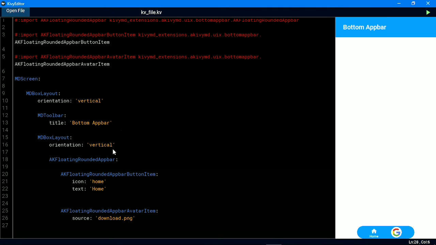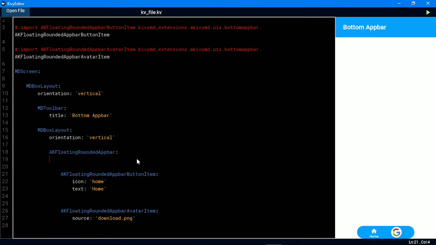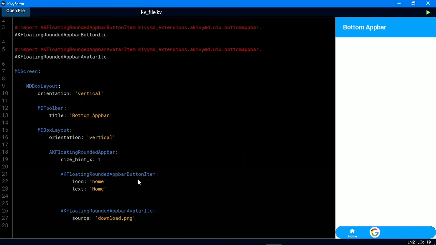You can see the appbar is in the center and does not extend fully to the screen width. So if we want our appbar to fill all the width, we need to use the size hint x and set its value to 1. Nice, it is now extended.